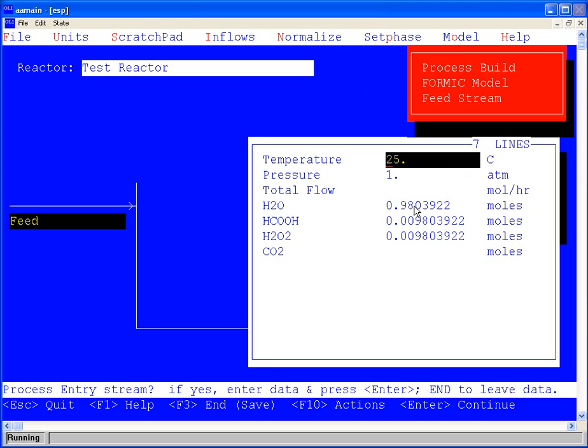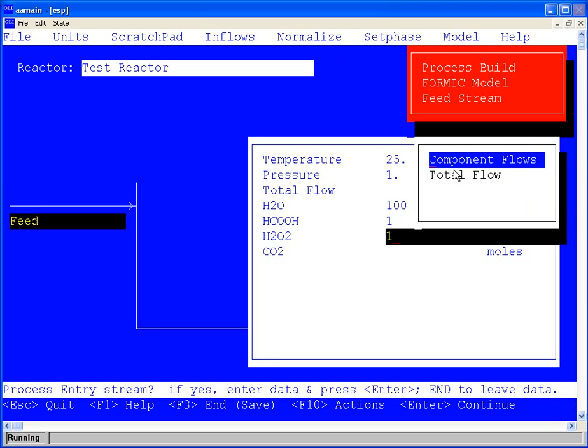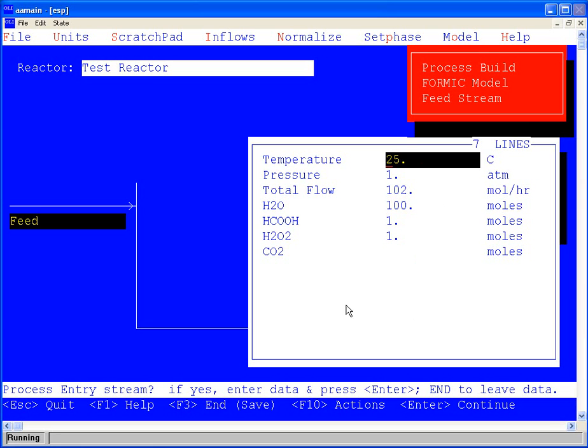Actually, that's exactly the opposite of what I wanted to do. So once you make a mistake, you can correct it. Once again, it's 100, 1, and 1. And I will normalize to total flow. There we go. So I have 102 total moles, 1 mole of each component, 100 moles total water.